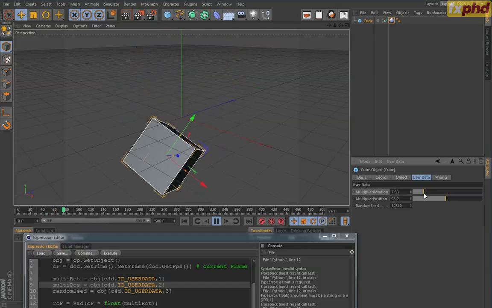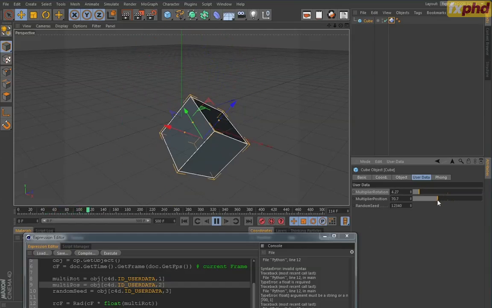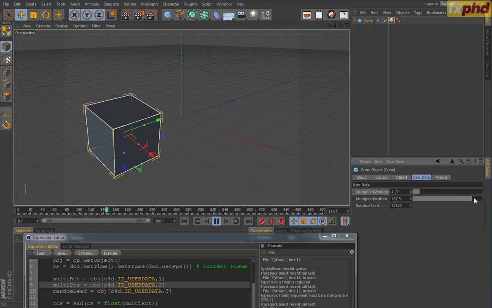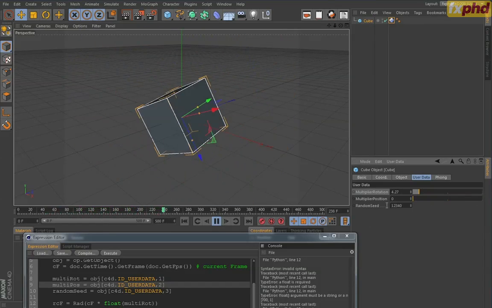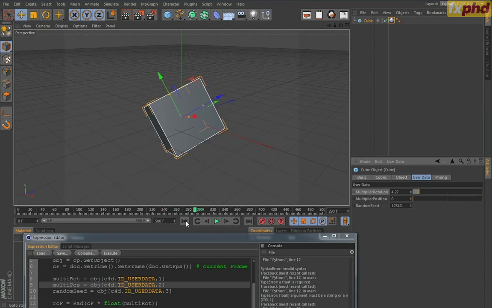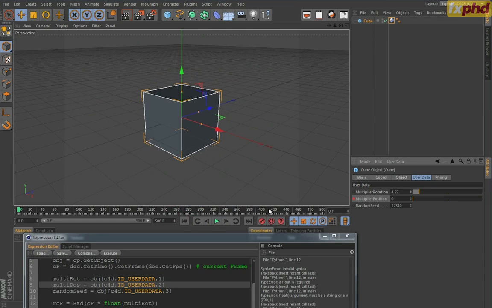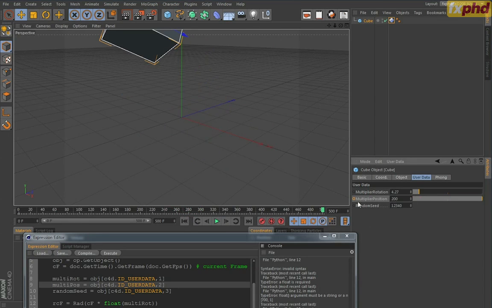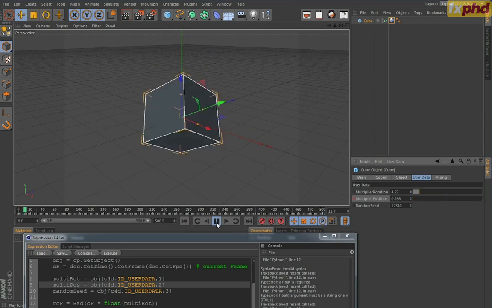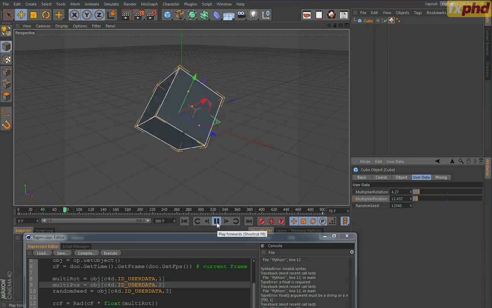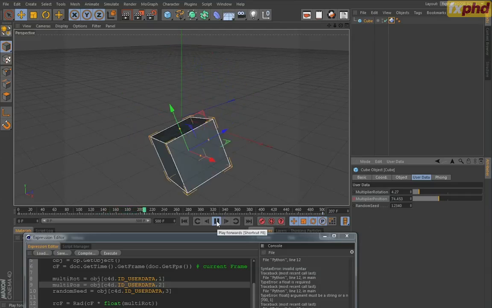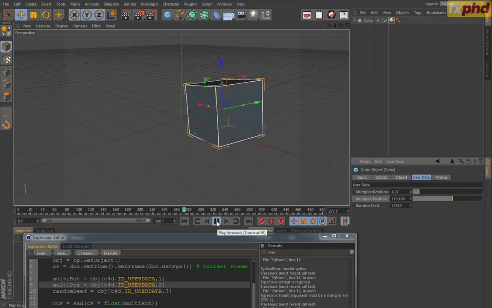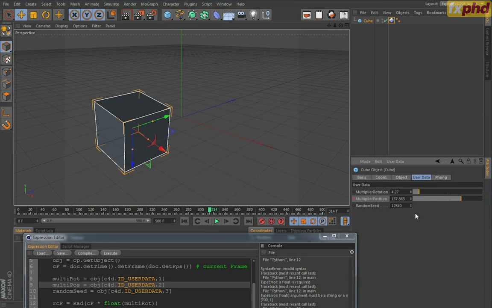And if we play around with these sliders, we can change the speed and distance of our movement. And we could, of course, even animate it. So I'll just go here and change it to this. And there you go. Very nice. Now we're not using the random function yet, so we're going to do that now.